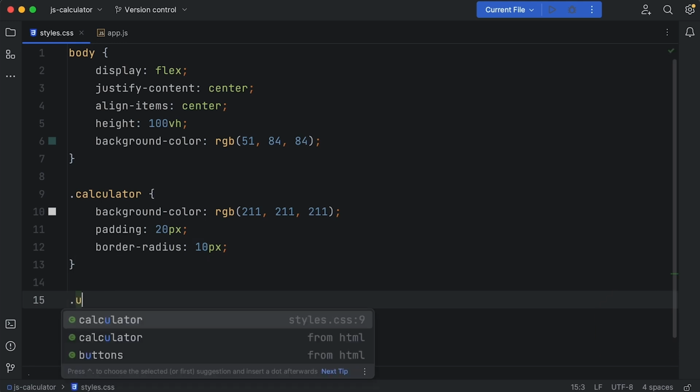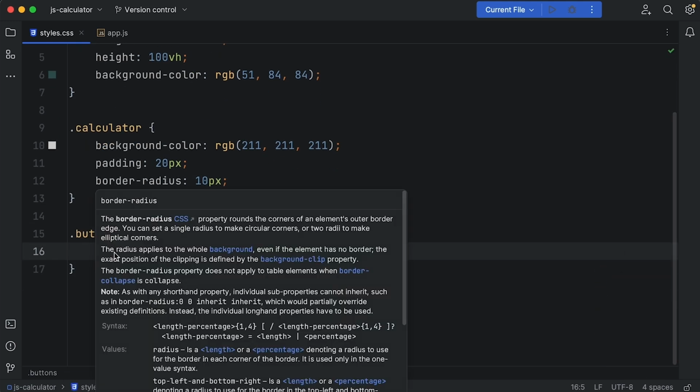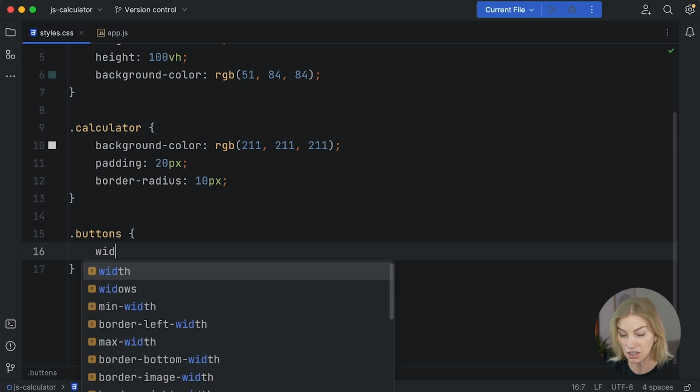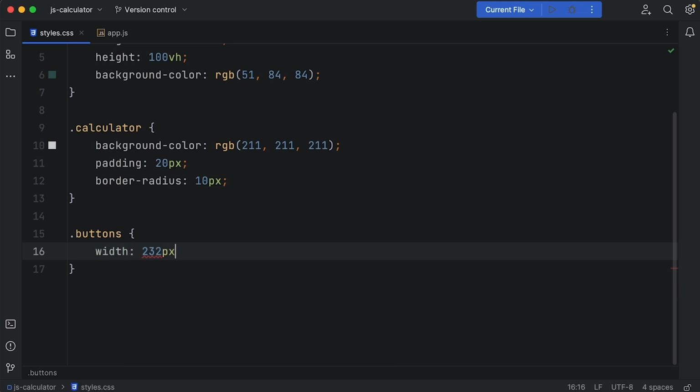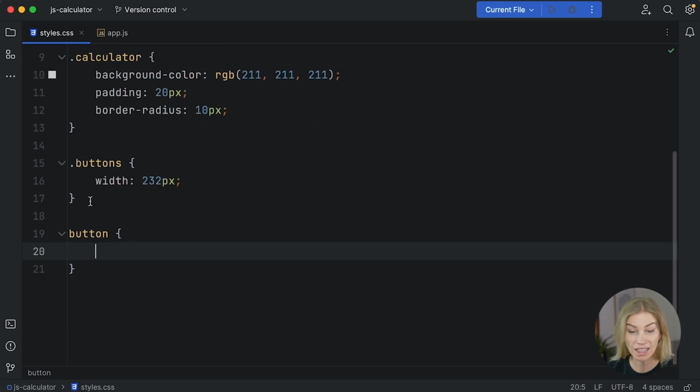I'm also going to grab the div with the class name of buttons. So this holds all of our buttons. The calculator holds our buttons as well as other things as well, but this is just for our buttons. And I'm going to hard code a width of 232 pixels. And now what I'm going to do is actually grab each button. So any element called button, okay, you'll see this is not a class name or anything like that.